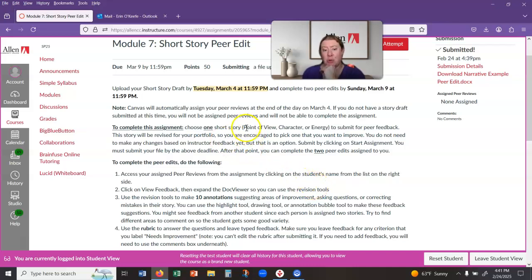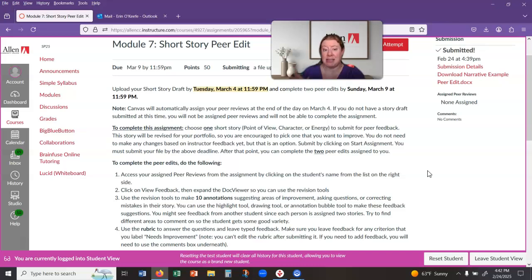So you have your choice of your point of view story, your character story, or your energy story. It does not need to be one that's graded yet, and you do not have to have feedback on it yet, and you do not need to make changes to it yet. So you can take the exact same copy that you already submitted to be graded and submit it here. So you're not writing anything new.